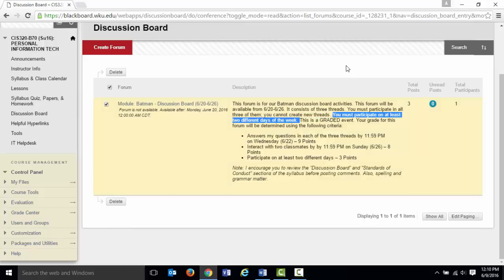And that's really important. So again, you must participate on at least 2 different days during the week. The discussion board week runs from 6/20, which is a Monday, through 6/26, which is a Sunday. So on at least 2 different calendar days. So on like Monday and Tuesday, or Tuesday and Wednesday, or Thursday and Saturday, you have to be in 2 different days. You need to be in the board, or on the board.